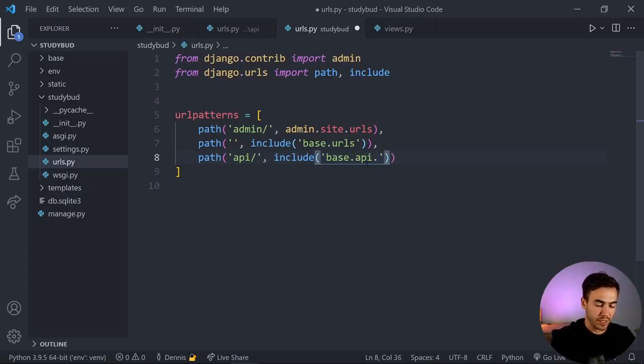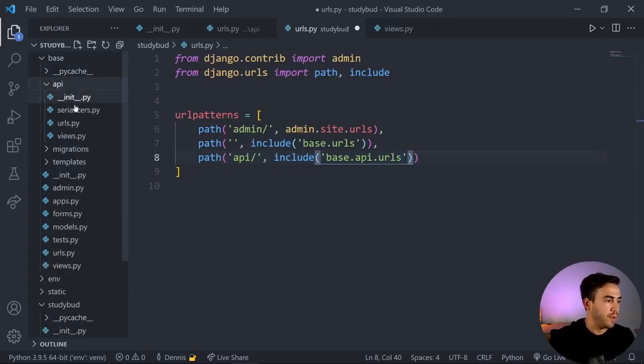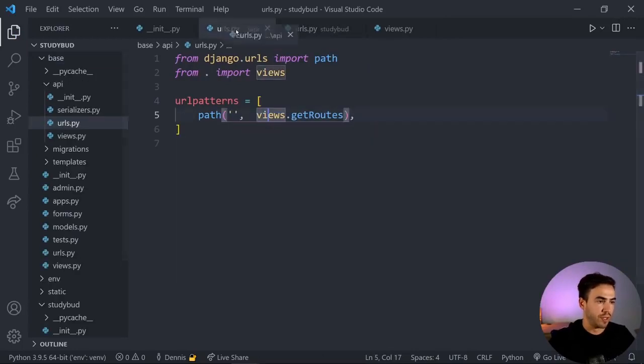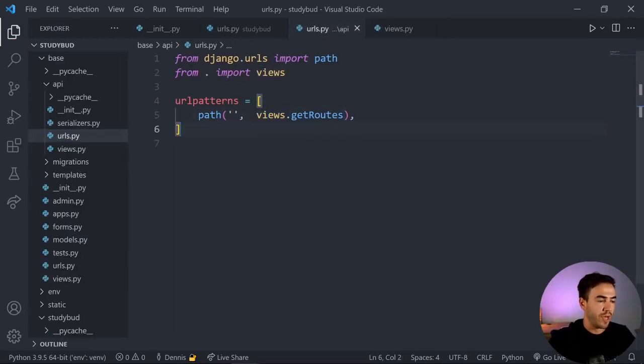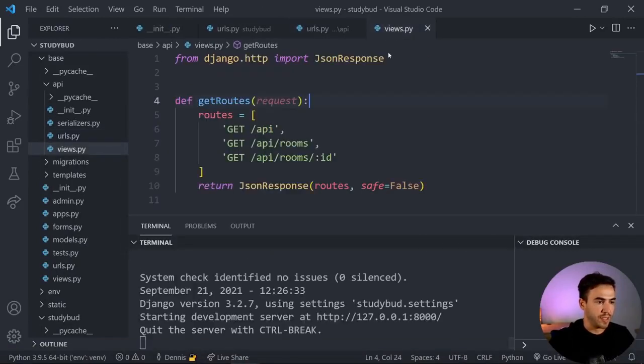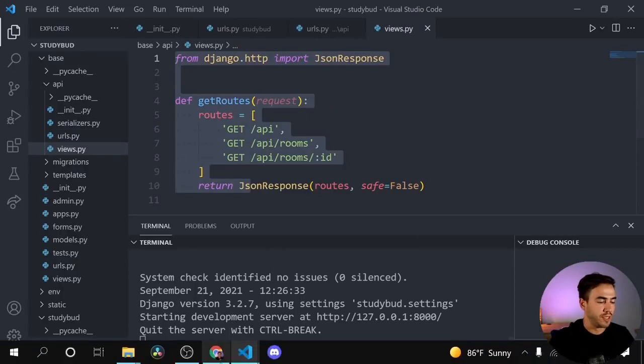Dang it, I keep hitting /. So URLs. So we're going into base API and we're pointing them to URLs. So any URL that starts with API after the home URL, send them to this file and let this file take care of everything. So this urls.py file will now handle that. So let me make sure my server is on. The URLs are connected. We have a JSON response and we should see this information.